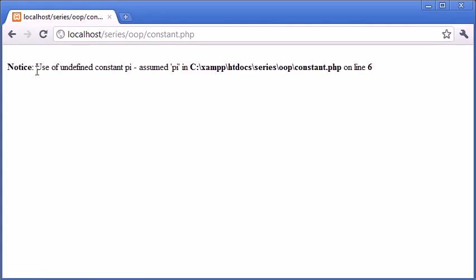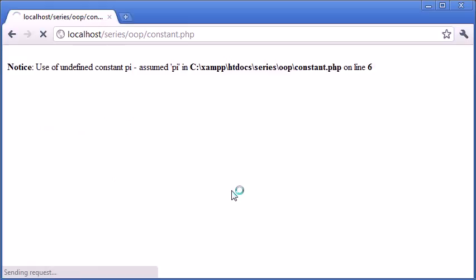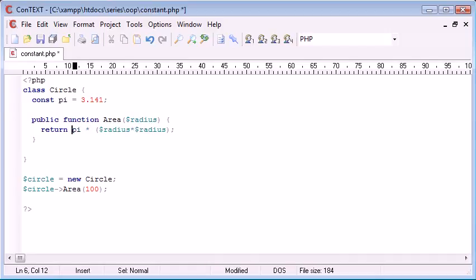Now we can see use of undefined constant pi, assumed pi. So here we have use of an undefined constant pi. Now we have defined it up here, however we need to access it in a slightly different way. Now usually we'd write this like this, so we'd do this and a hyphen and a greater than sign, and this would usually work. Let's refresh. You can see we've got undefined property again, the same error as we were getting before. So it's slightly different now.